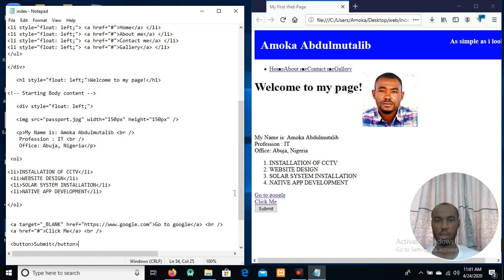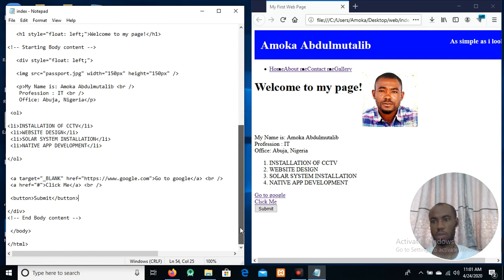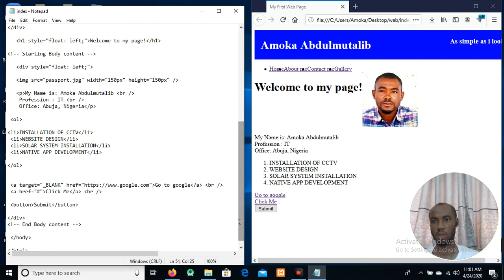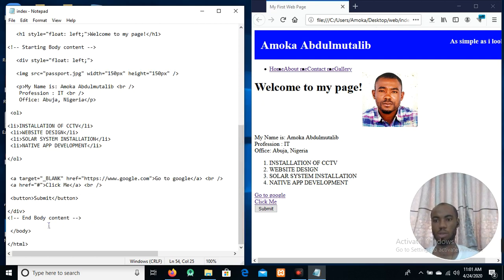Ctrl S, saved. Now, without being told, when next you come, you know that this is where the body content starts and this is where it ends. So in case you want to work on the body content, you know this is where you have to work. Between here is where you need to work. Then that's it. So let's save and see.